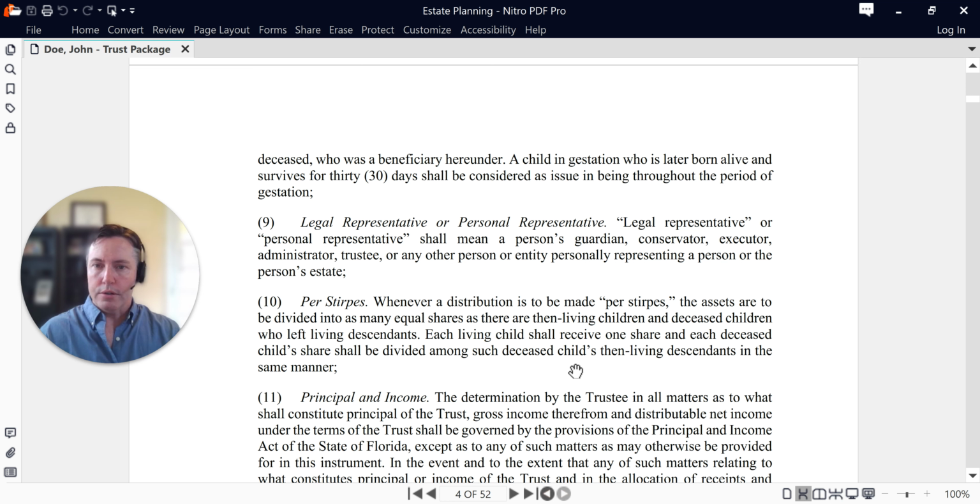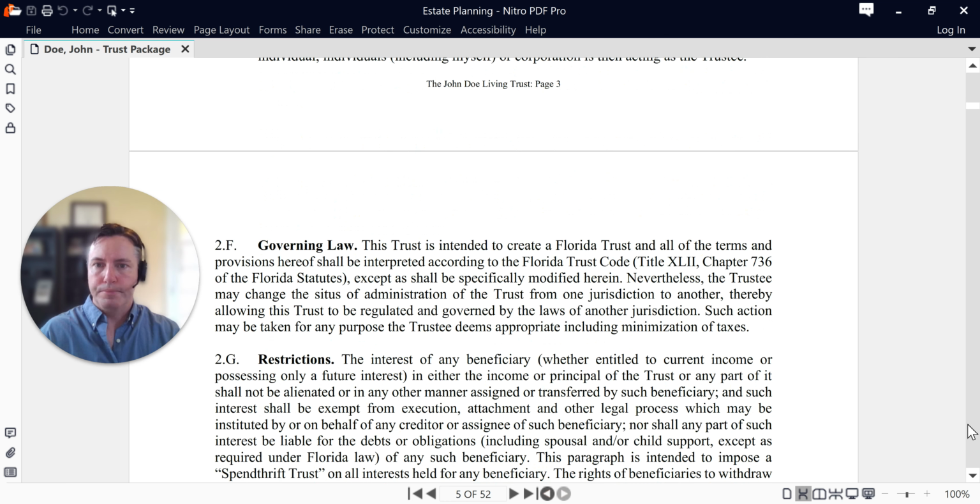So if I have a child and she dies before me, but she had children of her own, my grandchild, that's who would receive in a per stirpes distribution, versus per capita, which would mean however many of the individuals I've named are alive at the time will split equally. So you'll want to look out for that in the distribution section in Section 6, but it's defined and described here as well. So obviously a Florida trust here in 2F, it's under Florida law.